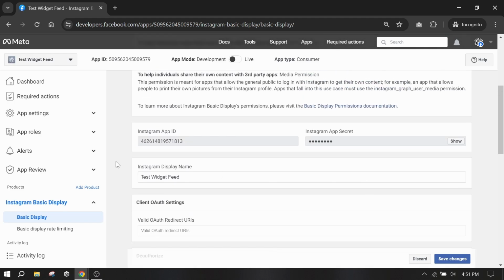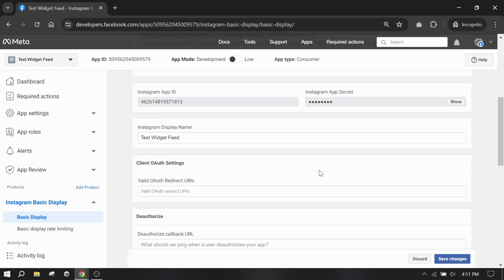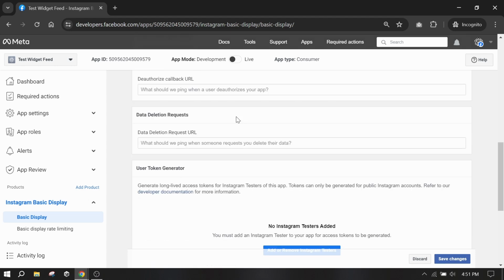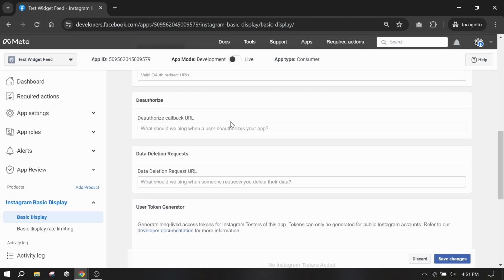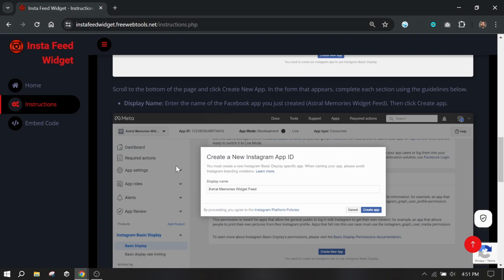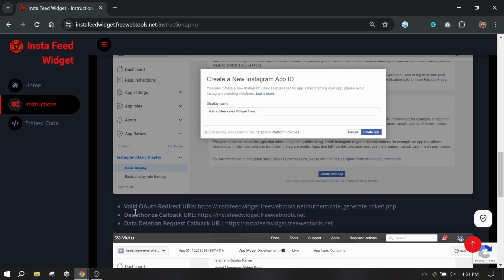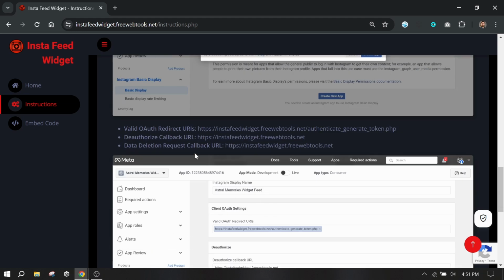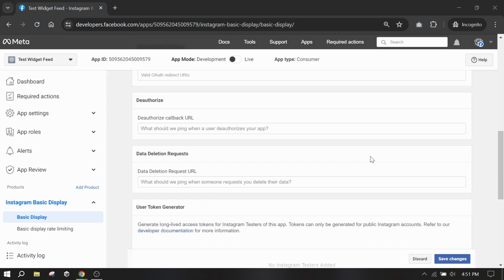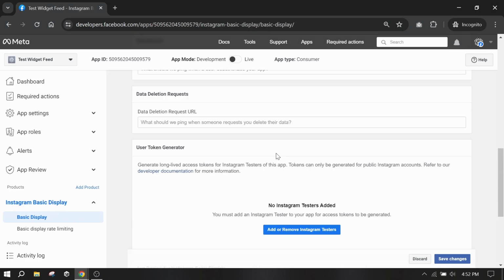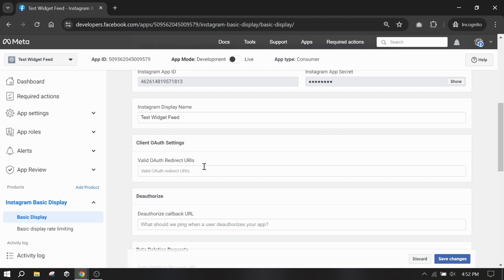So yeah, that generated an Instagram app ID and an Instagram app secret, and there are some fields here that we will need to fill up. So let's go back to the instructions. These are the fields that we need to add. So we already have the name of this new Instagram app, but we need to provide the following fields. You can just copy and paste. So, valid OAuth redirect URIs. Copy that. Here it is. Paste.